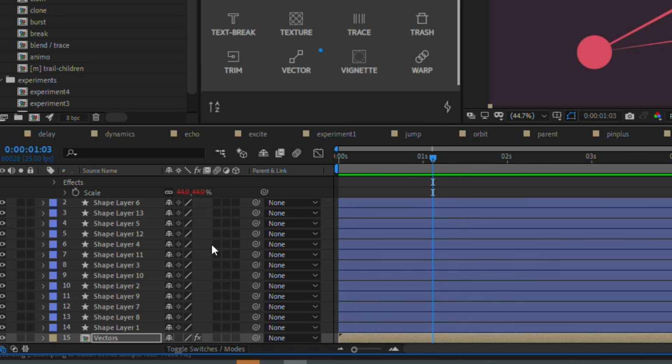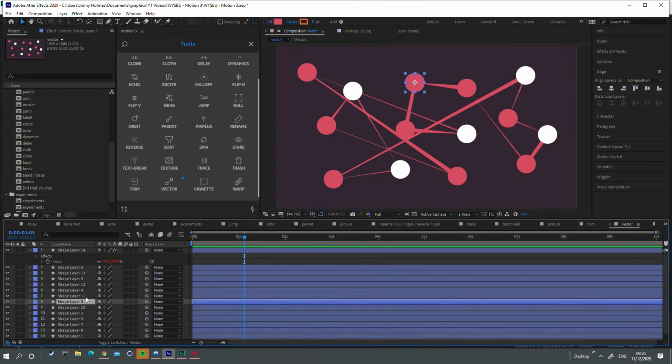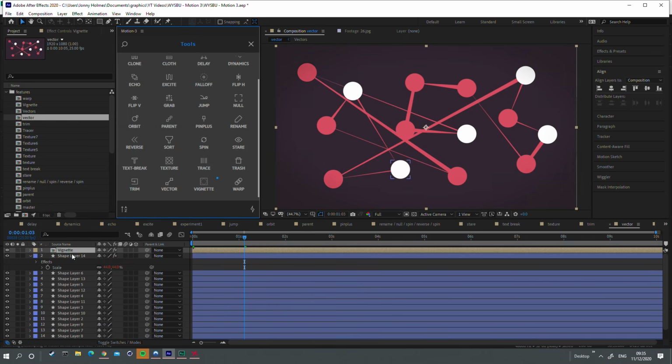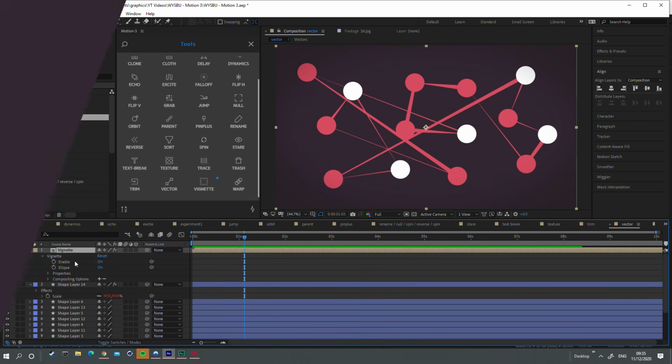The vignette tool is very simple. All it does is add a vignette to your layer. So if you click vignette, you can see it's now added a sort of dark oval shaped vignette to the layer, and you can tweak all the properties in here.